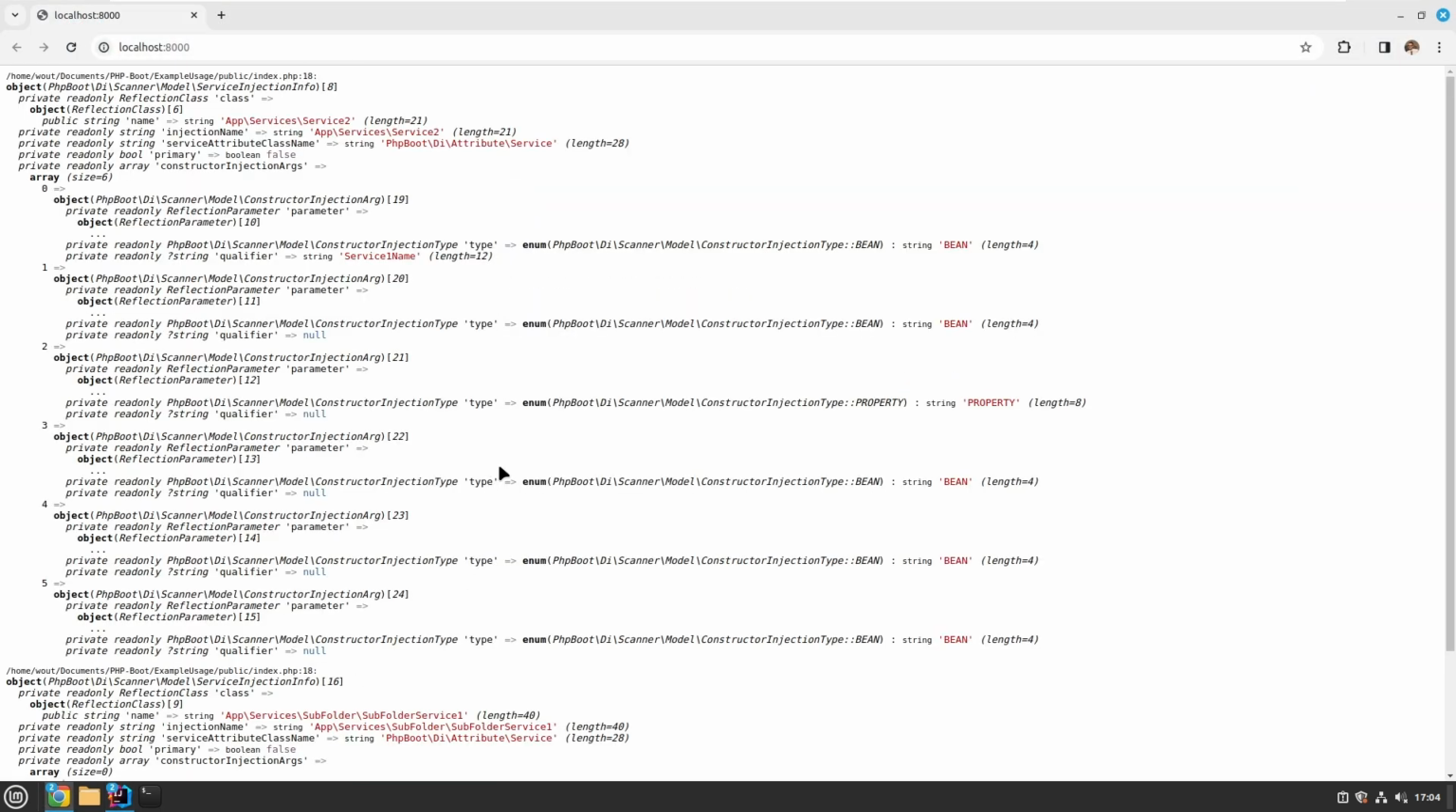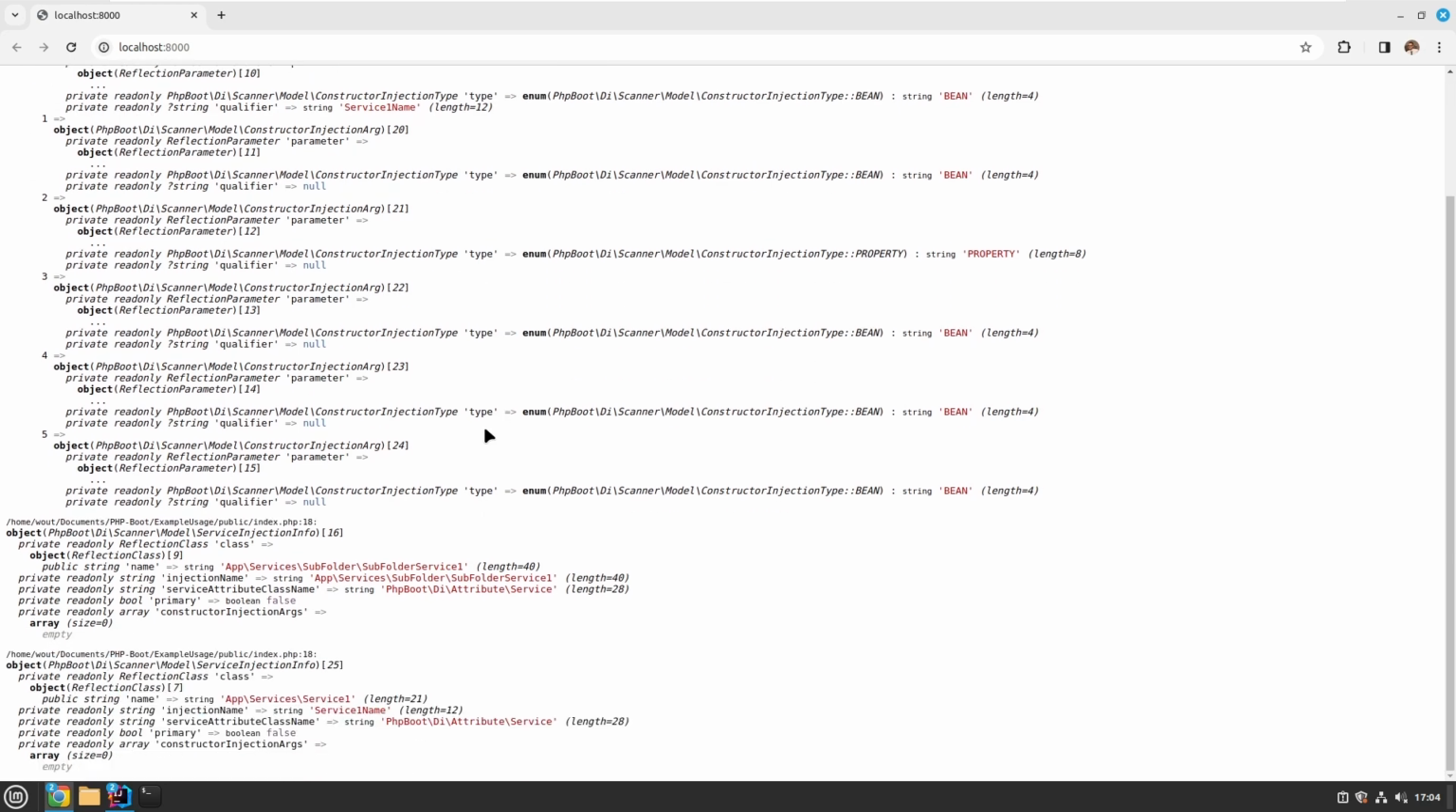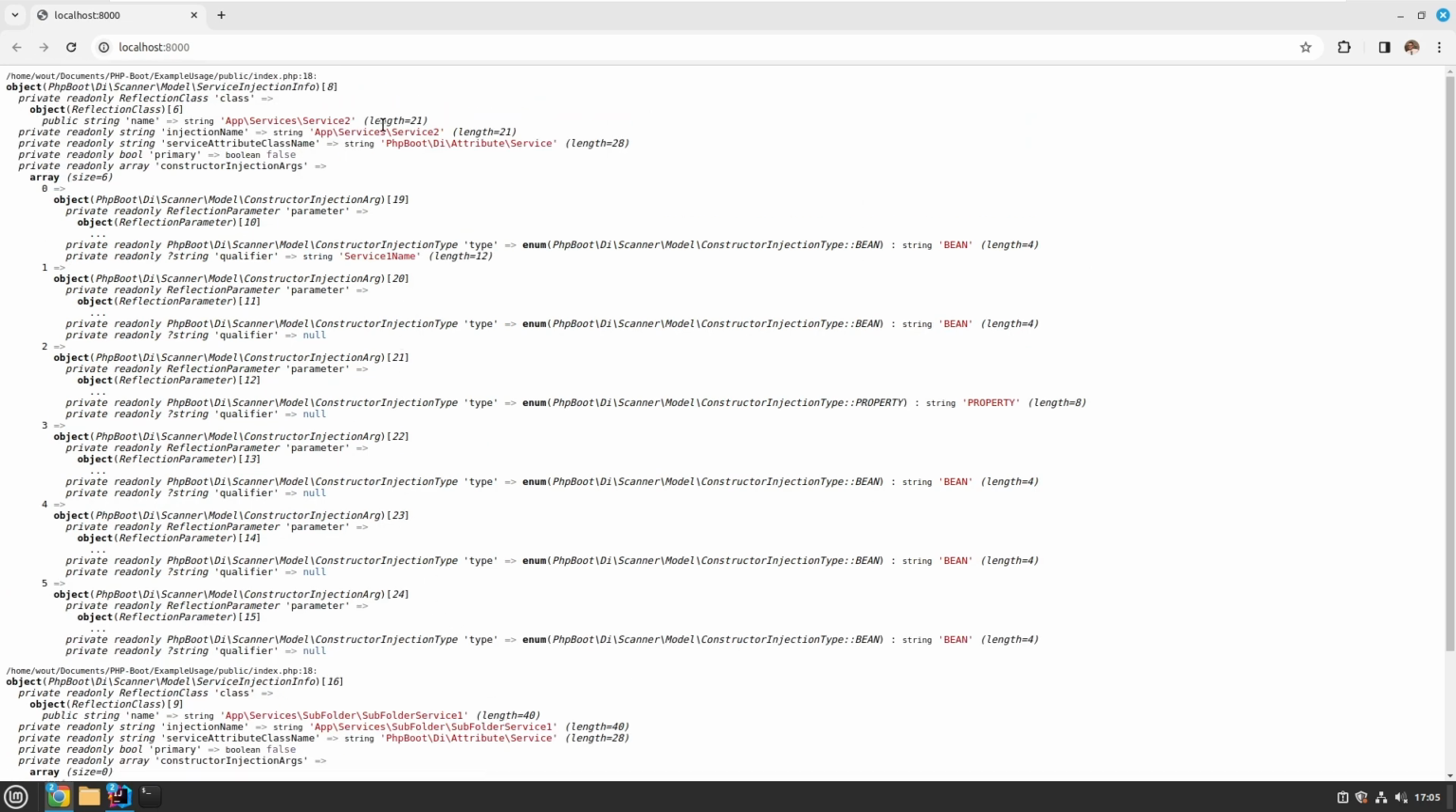And as you can see, we now have nice. We scanned the services. So service 1 is scanned. In our subfolder, it is scanned. And you can see the injection name and class name. For service 1, the injection name is just service 1 injection name. And service 2, of course, has our constructor arguments, which is 6, which is correct.